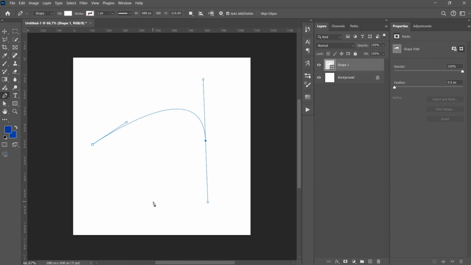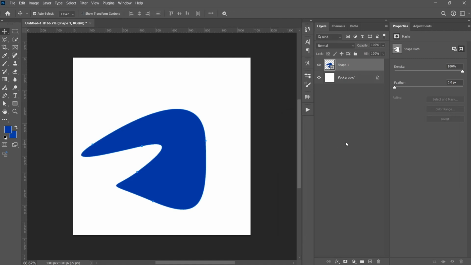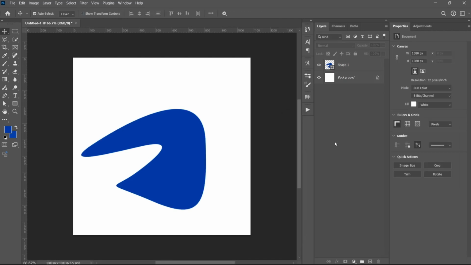Now if we continue drawing curved lines, at the end of the day, you can see the shape we have.